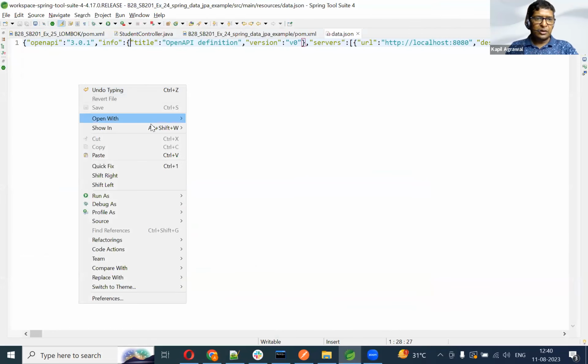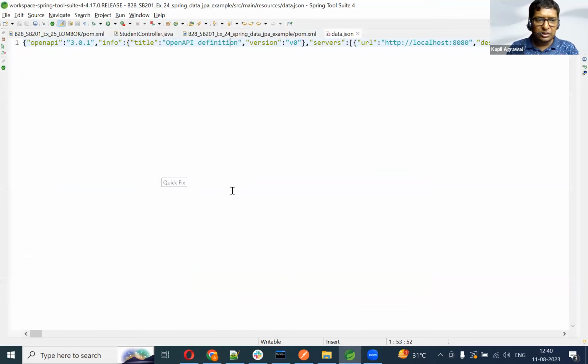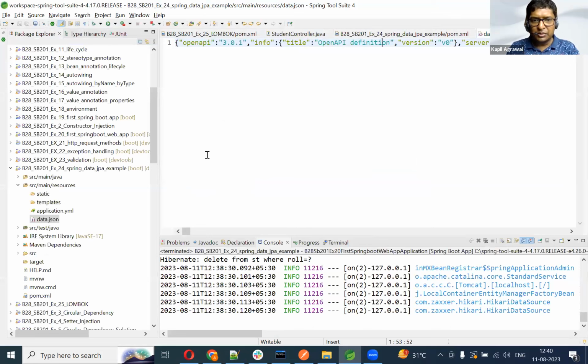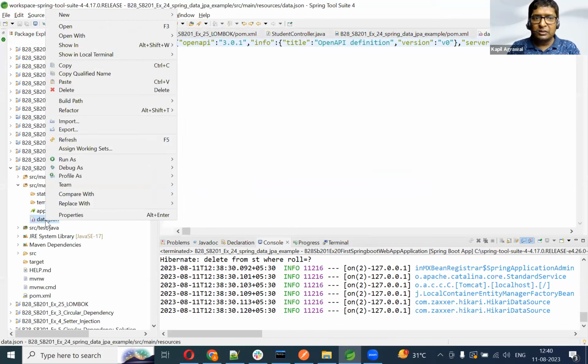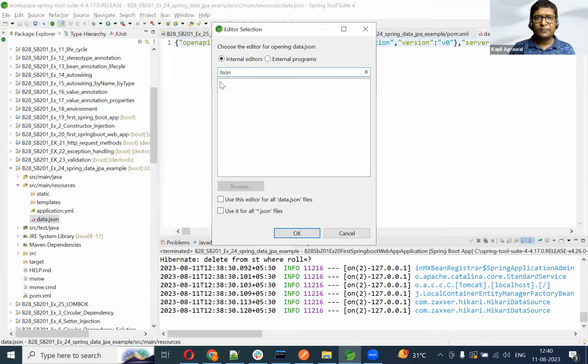Is there any option available? Undo typing, show in, then we are having copy, quick fix. What are these quick fixes? One scholar is asking me to go to source. I am already available in the source. Right click. Then, where is that code? Right click on file, open with JSON editor. Okay. Open with text editor, general text editor, system editor, in place editor, default editor, other. Is there any JSON editor available?